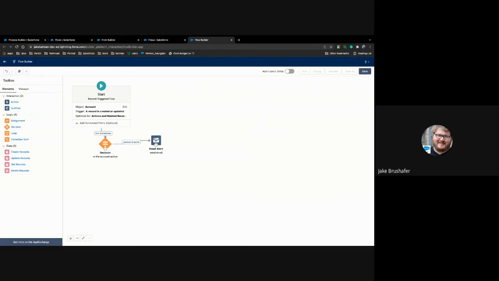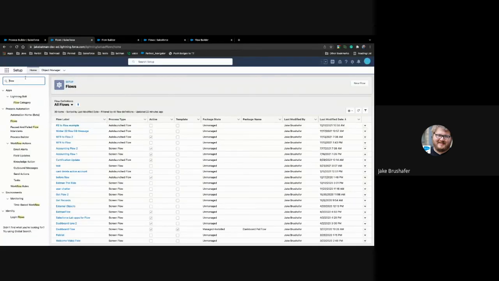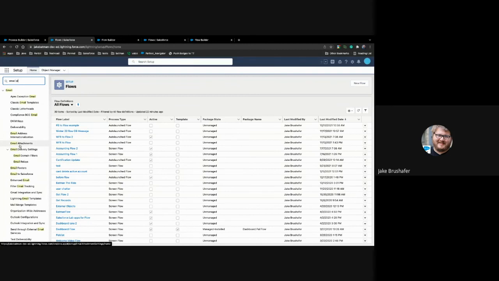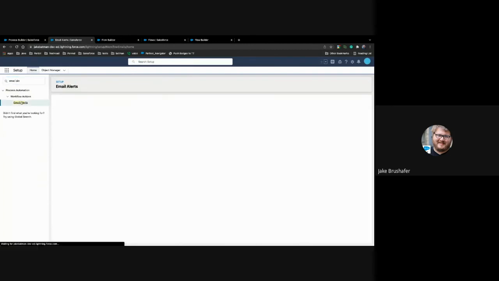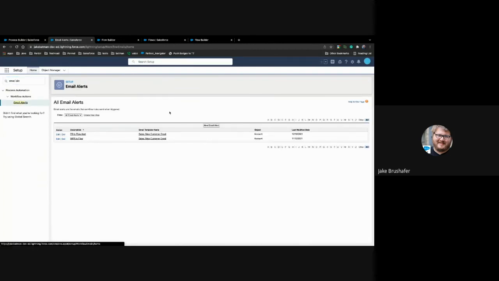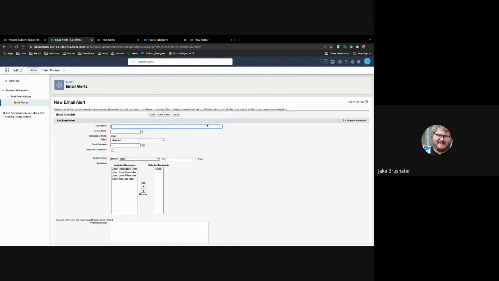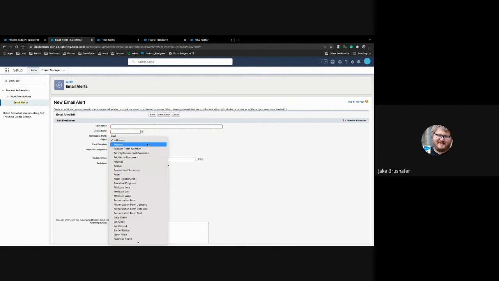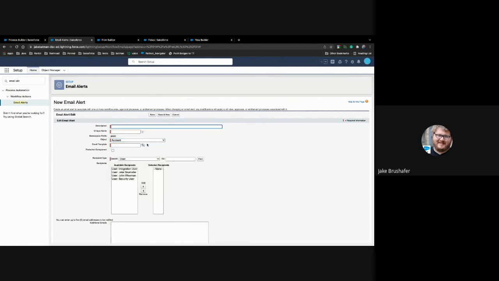If you're wondering how to create email alerts, it's just like how you would do it for any other tool. In your setup here, you just type email alert. You can click new. Just a reminder that you do need to specify the object. So your email alerts are only going to be available for the objects that you select for your flow.